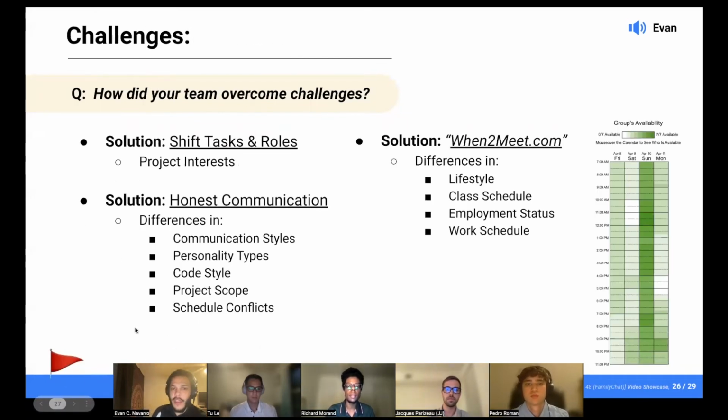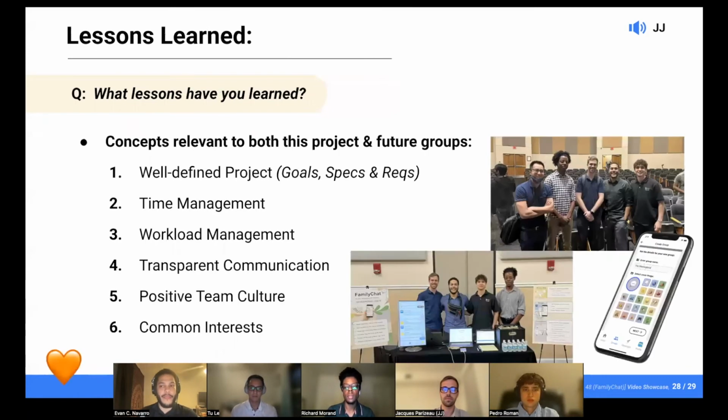So, some challenges that we encountered and overcame. Changing interest within the project: we managed that by shifting roles and giving out certain tasks. Honest communication was a solution that solved the problems of different personality types, communication styles, code styles, etc. And specifically on the schedule conflicts, we used something called When2meet, which allowed us to find overlap with people's schedules and choose the right meeting time.